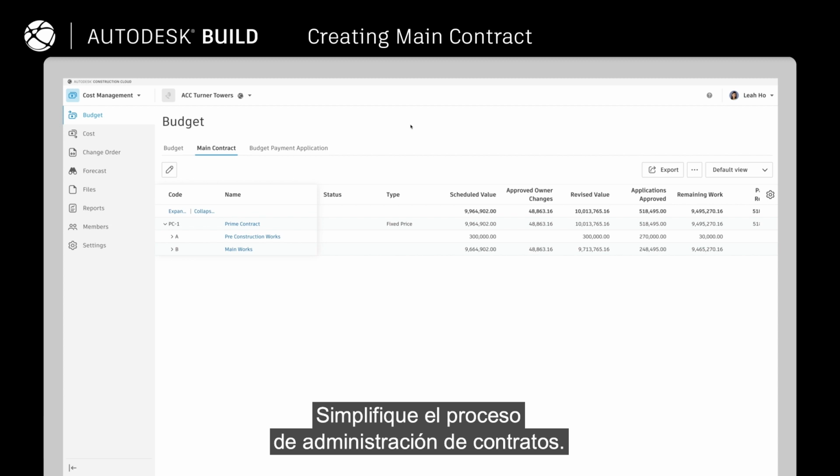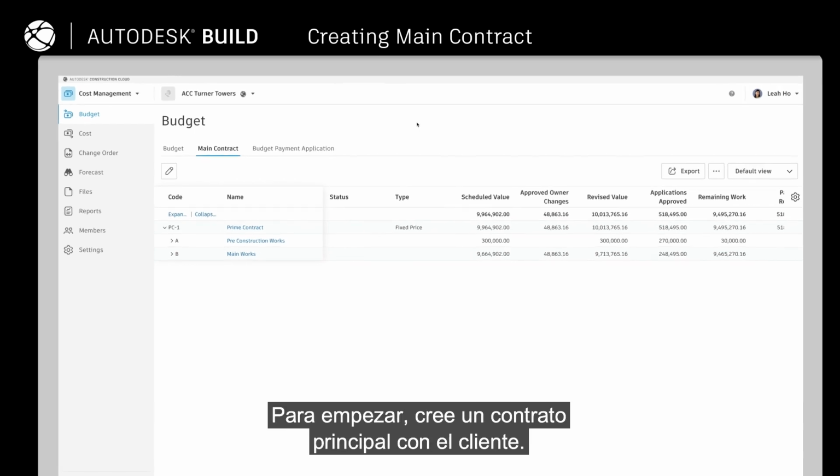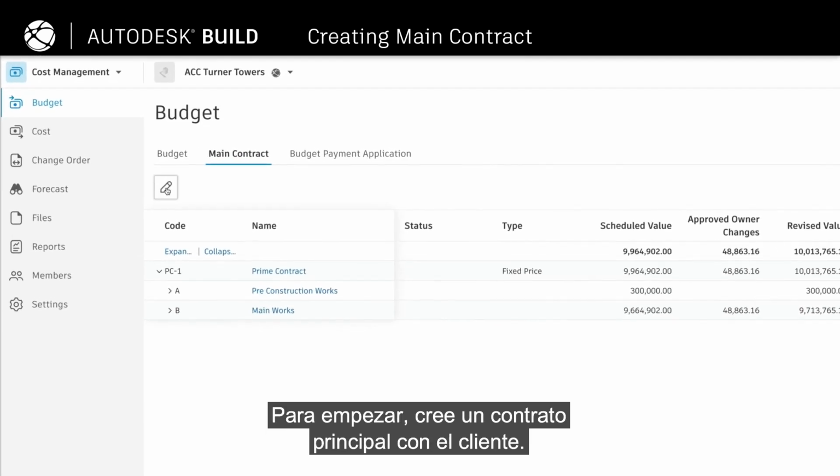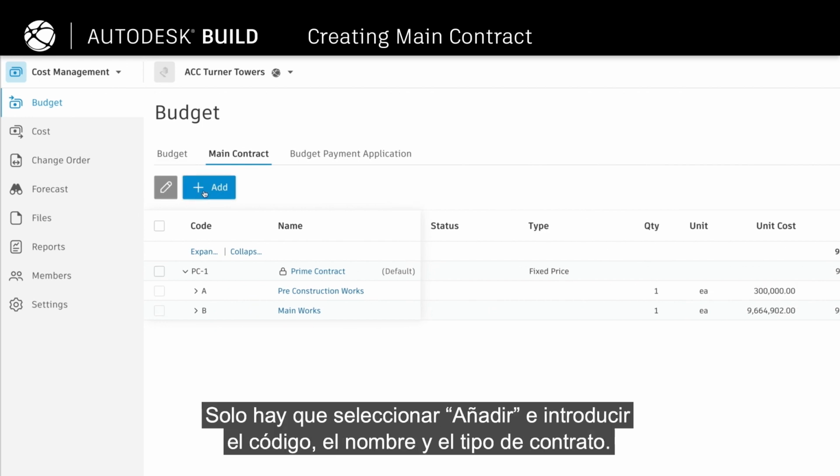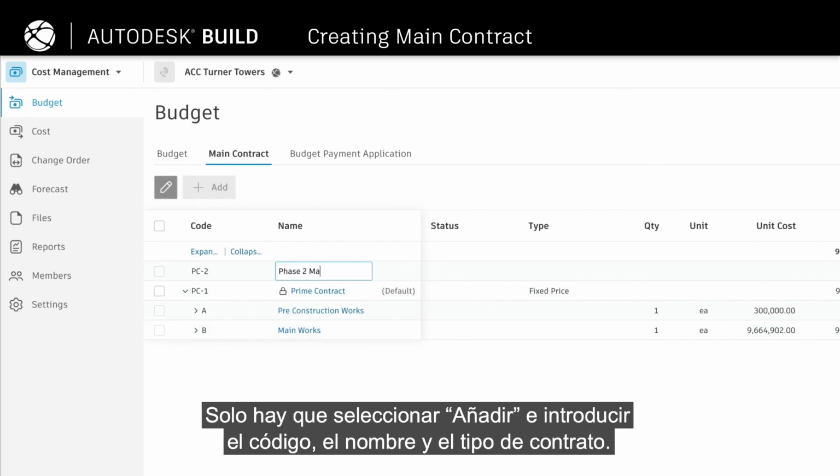Simplify the contract management process. Begin by creating a main contract between you and the customer. Simply select Add, enter the code, name, and contract type.